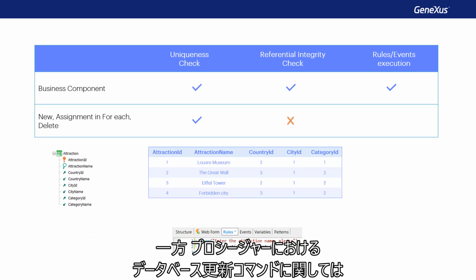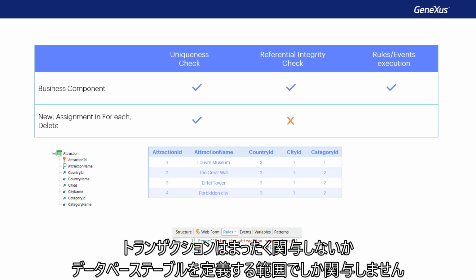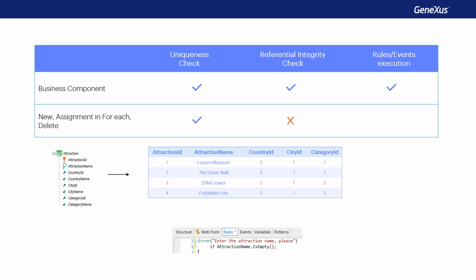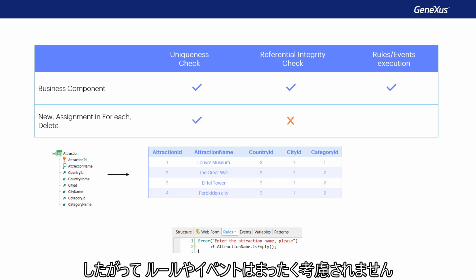On the other hand, when it comes to database update commands in procedures, the transaction is not involved at all. Or, it's only involved to the extent that it defines the database table, but only for that. So rules or events are not considered at all.